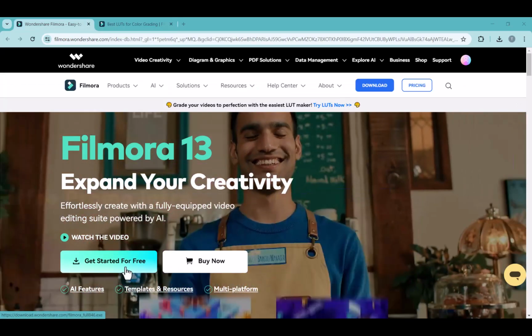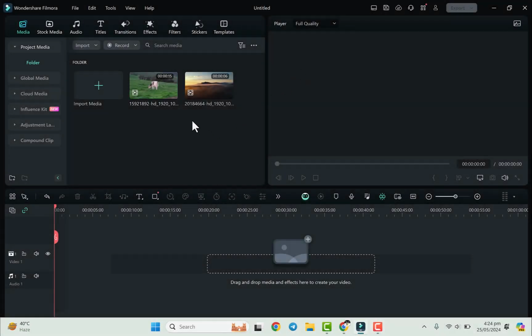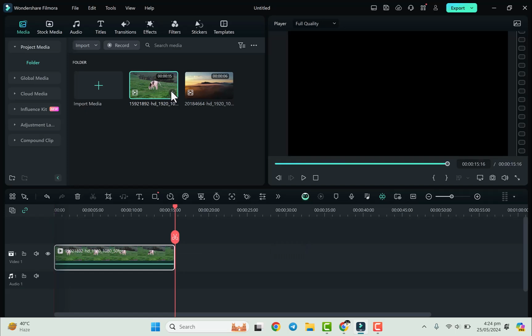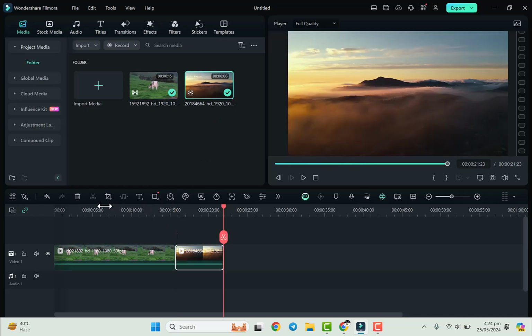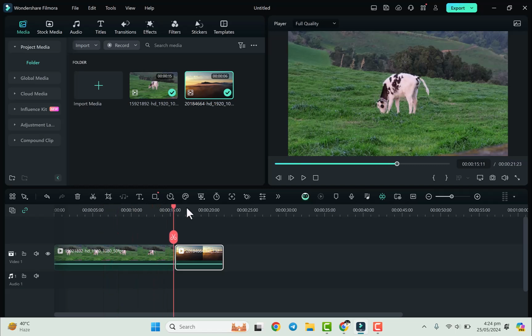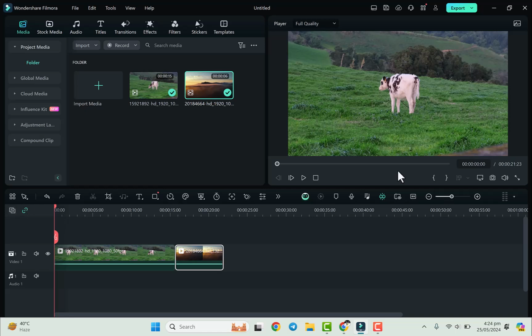Download and install Wondershare Filmora on your PC. Here I have two videos which I want to color grade, and they will look so professional after using color grading and color correction. Add these videos on your timeline by clicking on the plus icon. Let me play the video. You can see the video before color grading, how it looks, and after color grading you will see the results. Here I have a filter option.